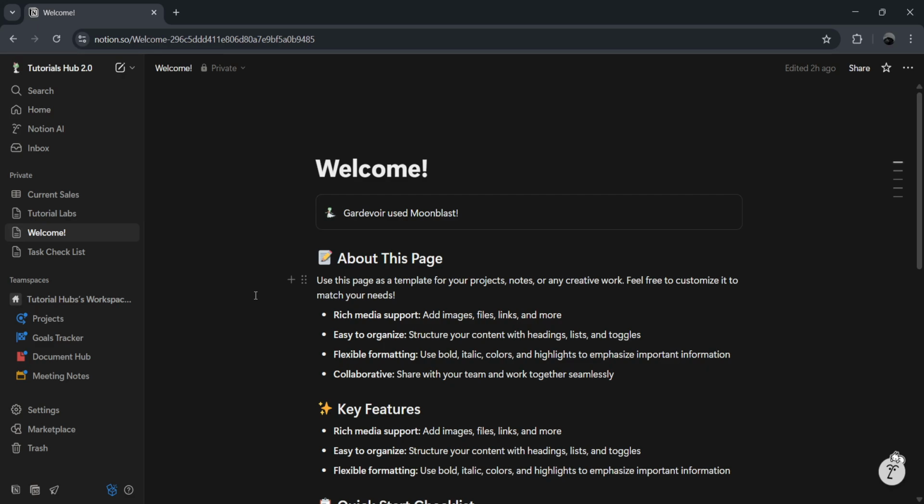This ID is essential when you're setting up integrations, working with the Notion API, or building automations that connect to your databases. Let's walk through how to find it.